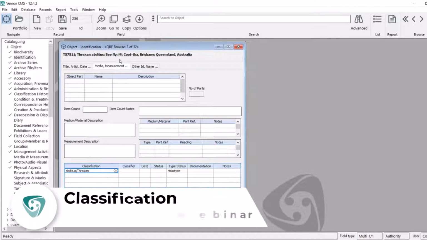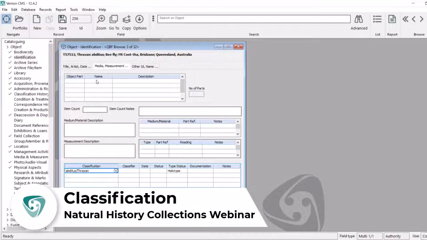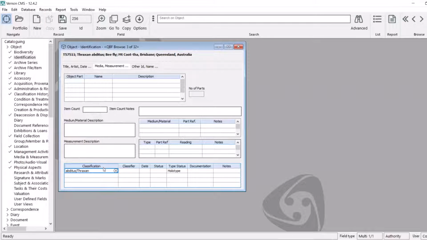I'll now look at the classification field in a bit more detail. So we saw that this particular bee fly is this genus and species. It's a Thraxon abditus, and those particular phrases are part of the hierarchy of the classification for this term. In this case, that's very specific information. We've got the genus and the species, which would often be the lowest level that you're classifying things as, but that naturally fits into a whole hierarchy, which we can also create in Vernon. And that means every time you've got another genus to add to that section, you've already got that whole hierarchy to plug into.